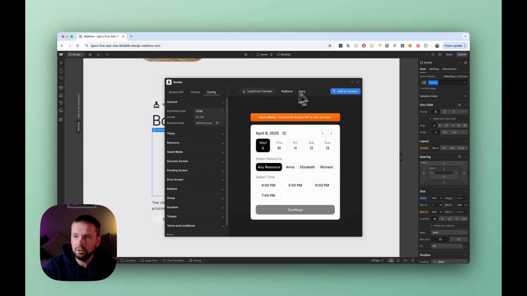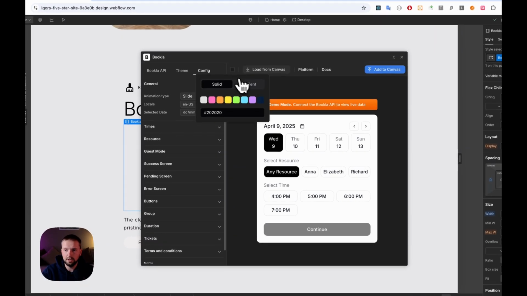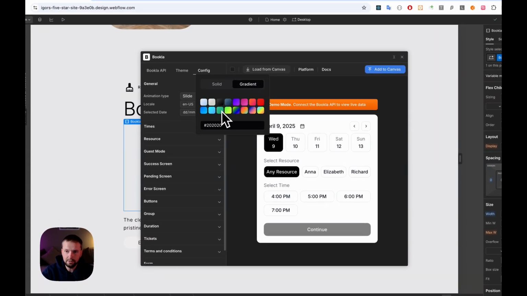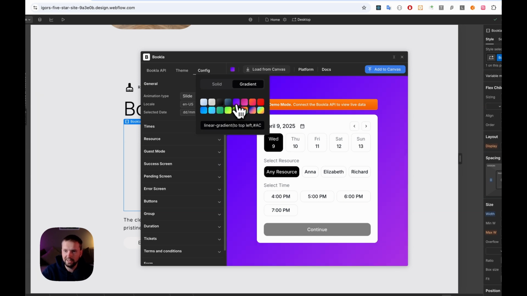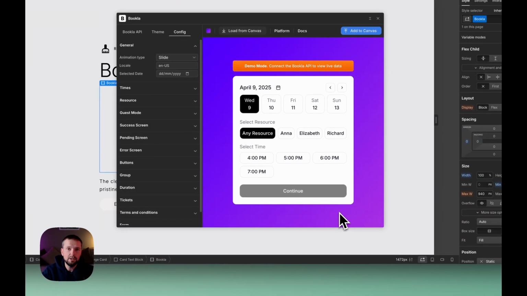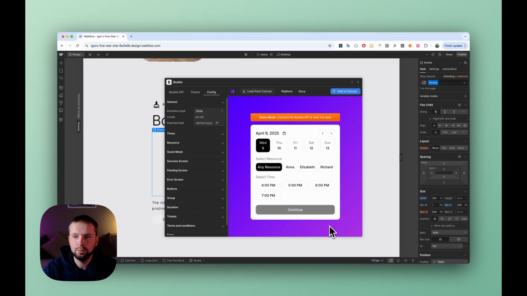Then on the top here we have the background color button. For example, we can change it to the gradient button. Let's let it be, I don't know, now it's too crazy. Yeah, like this. Basically, this background color is used just for you to see how the component looks with this background. So you can use, for example, the background color of your website, or just use whatever you want just to see how the component looks.